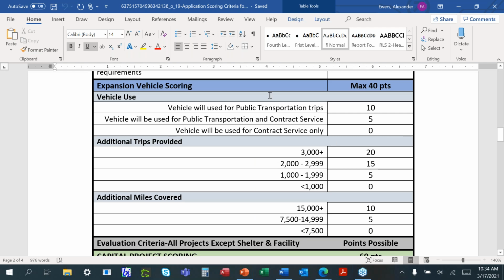Expansion vehicles, going to be doing more trips, more miles, it'll score better. But again, we will be looking at these types of things in the future to see, okay, are you just making up a number or did you actually achieve that level of service with that vehicle? So please bear that in mind.